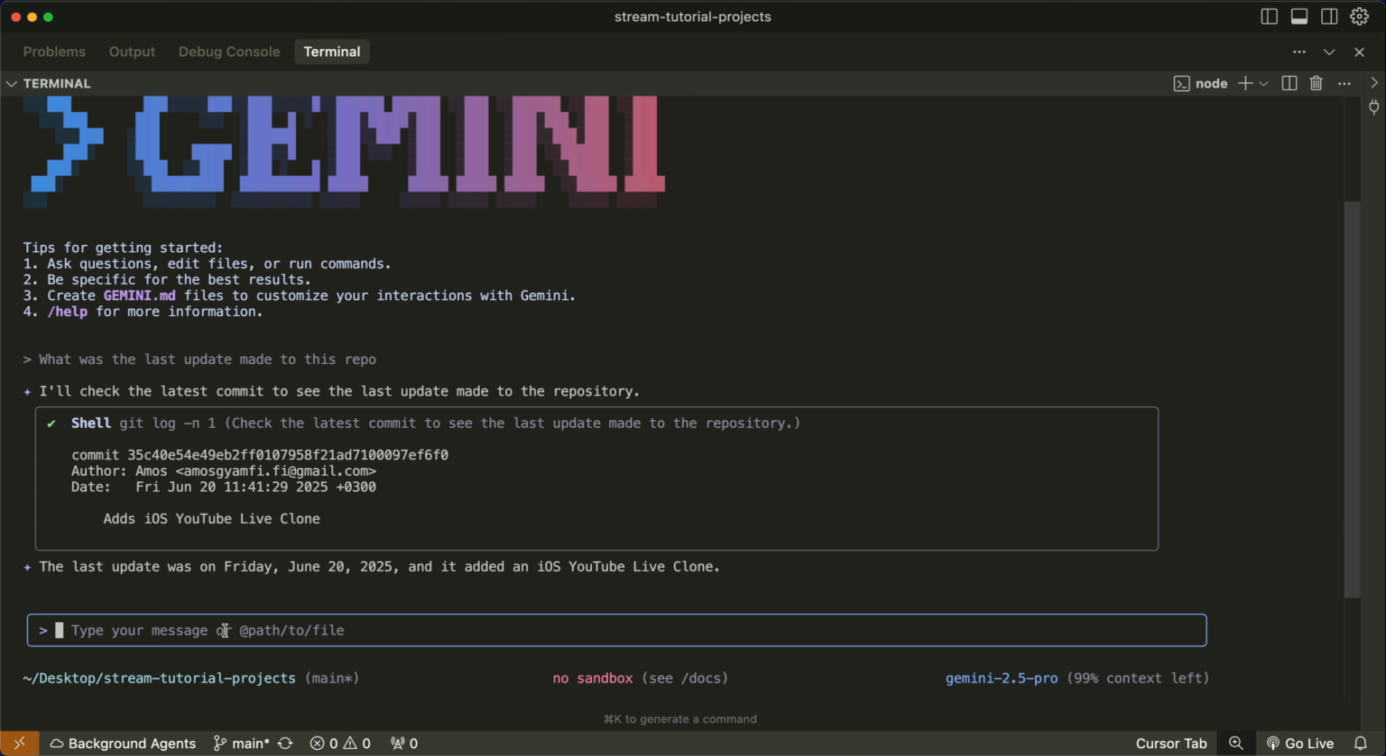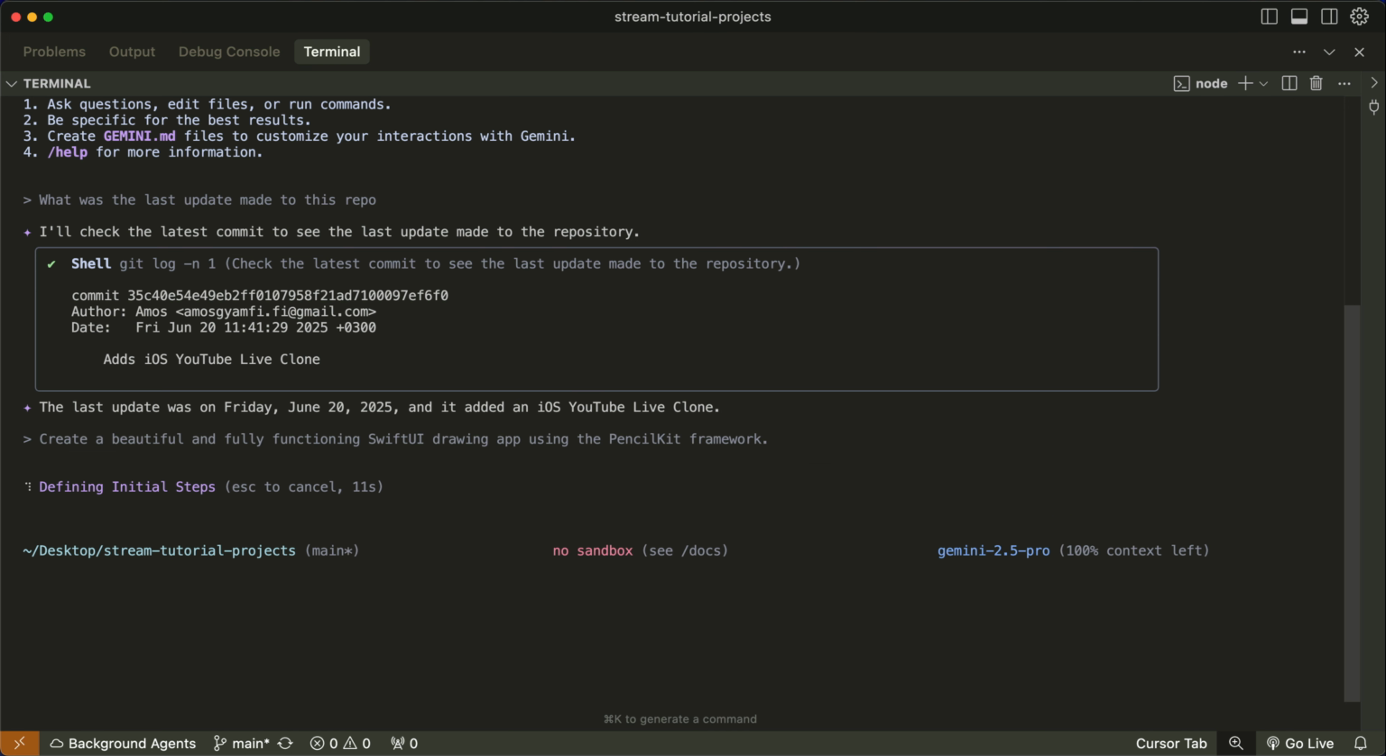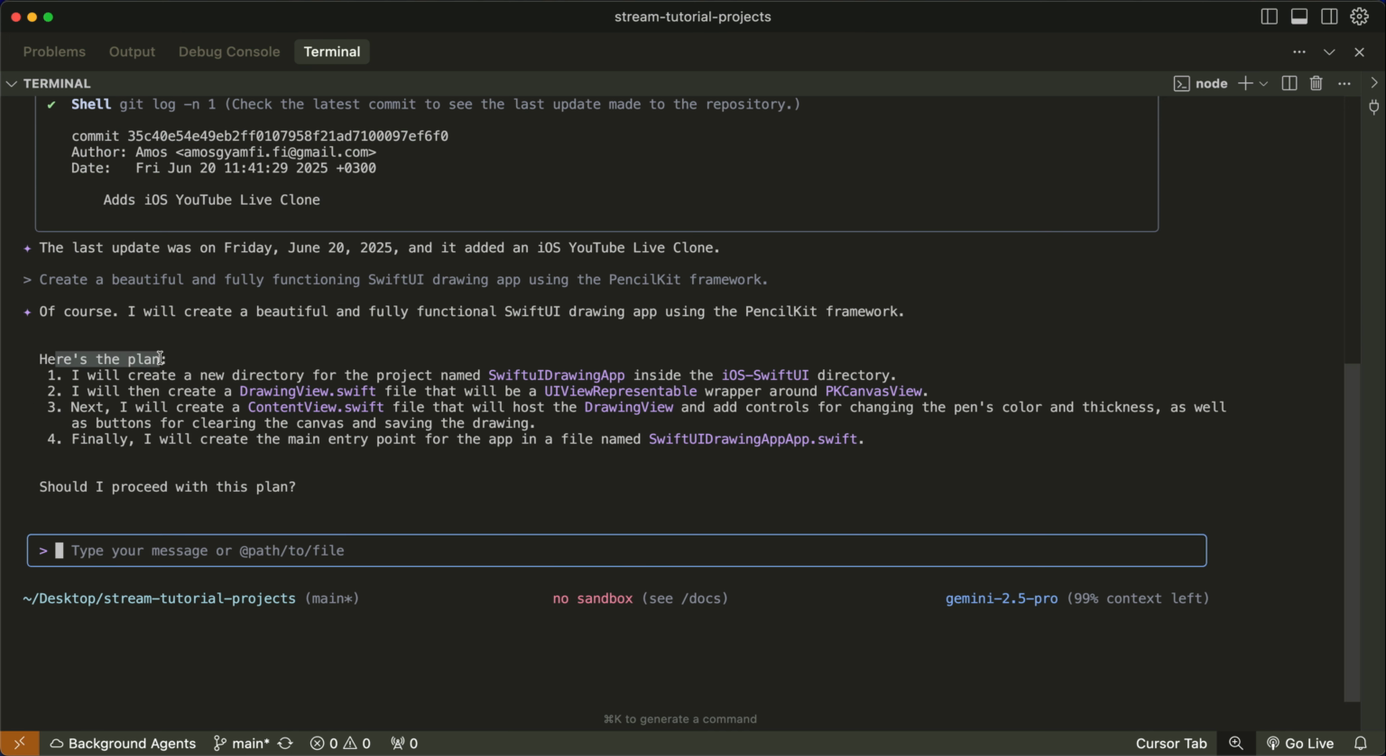Next, let's see if we can generate SwiftUI code. We want to create a fully functioning and beautiful SwiftUI drawing app using the PencilKit framework. So I'll press the return key. You will notice here, it has drawn a spline. So it is going to create a DrawingView.swift and also ContentView.swift for the drawing app. Let's say yes.